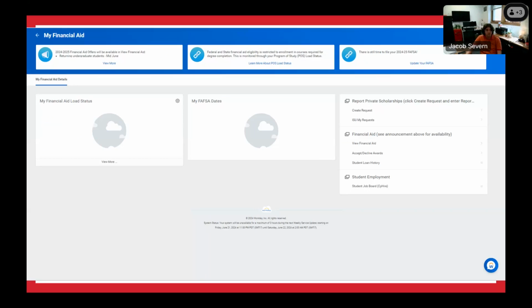On the left side, you're going to see something called My Financial Aid Load Status. Your load status essentially is how many courses you are taking in relation to counting towards your major, as well as the total amount of courses you are enrolled in. You may see some information loaded on the left side of your screen if you have enrolled in your courses and you're seeing that information populated from your academics tab. In the middle of the screen, you're going to see a space that says My FAFSA Dates.